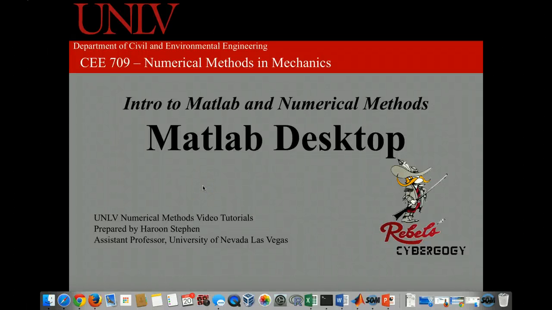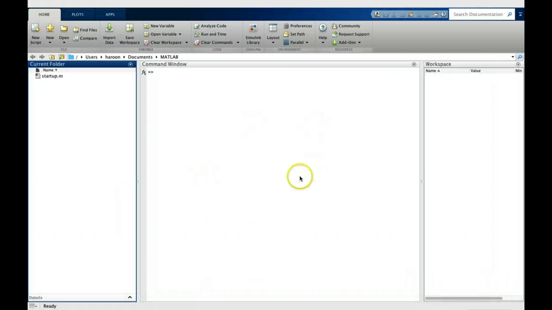This tutorial is about the Matlab desktop. I'm hoping that you have been able to start the Matlab software from your Windows start menu or Mac OS start menu. Once you have started Matlab, you should see the following things on the desktop.